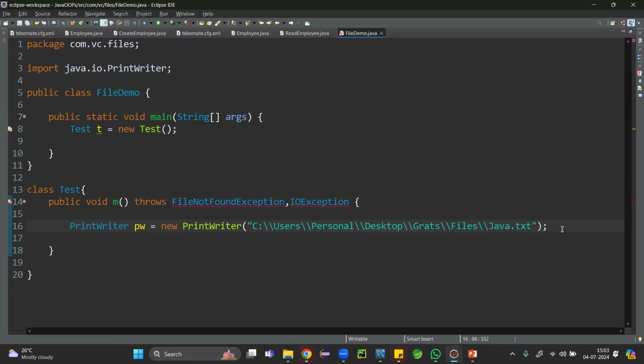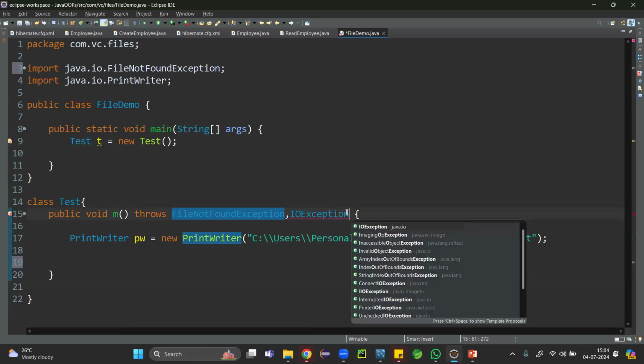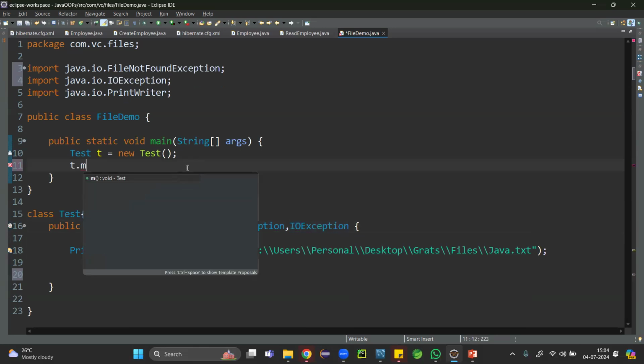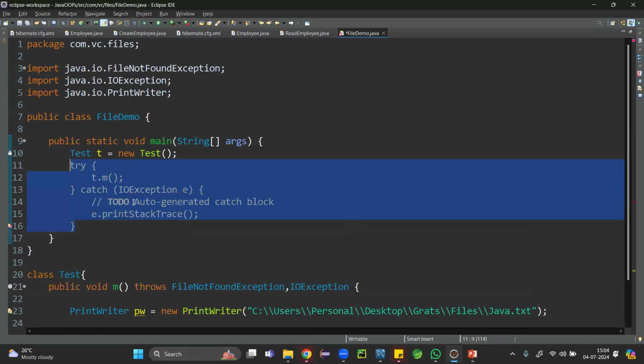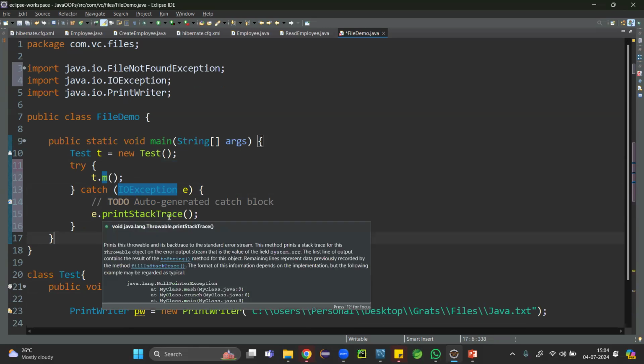Once we have this object, these are not imported, so I'll go for control space enter, and here also control space enter. For execution, which method do we have to call? The write method. Calling this method is a risky thing, so we have to surround with try and multiple catch blocks. Now you can see what it is adding. The JVM is so clever that IOException will handle both FileNotFoundException and IOException. So even though we chose multiple catch blocks, it knows that this will handle both.